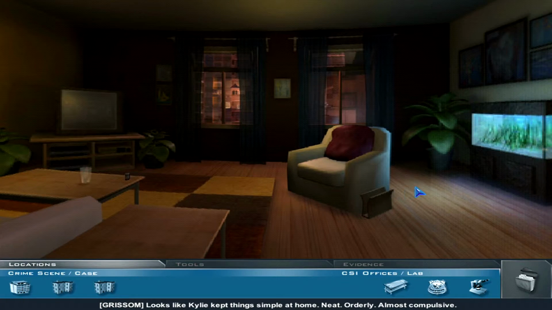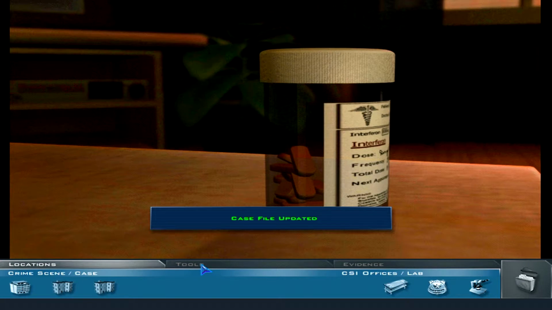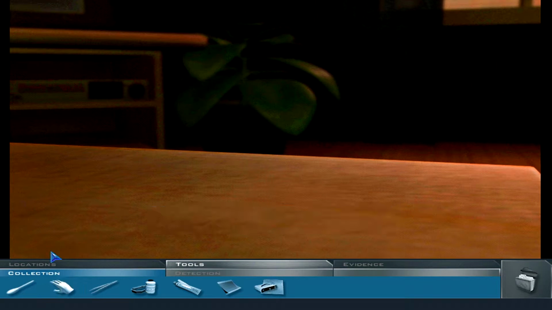Looks like Kylie kept things simple at home. Neat, orderly, almost compulsive. Sometimes a control freak away from home cuts loose, goes a little wild. A prescription for interferon. It's used in treatment of Hep C infections. Dated yesterday. Kylie may have just found out about her condition. Look at that reflection, though.